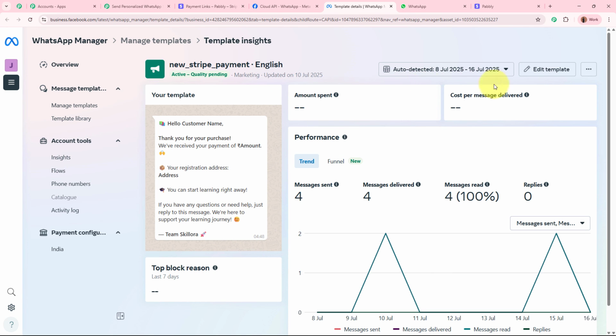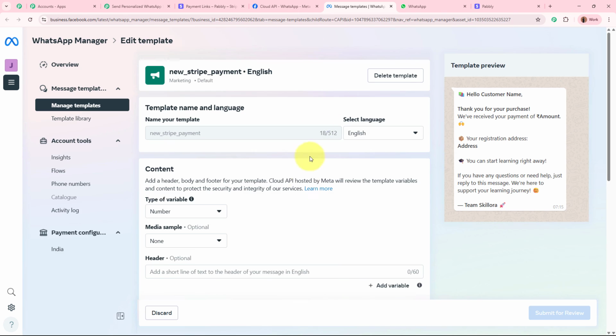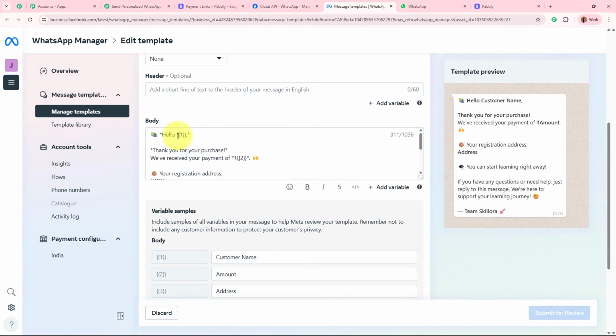In this template that I've created, if I'm going to open this template, and scroll down, this is the body of this template in which I've added 3 variables right here. First variable is for the customer name, second variable is for the amount, and the third variable right over here is for the address. Now you can see what is variable in front of the value, and in the end of the value I've added 2 curly brackets that creates this as a variable. In place of this variable, we are going to add the data of our customers' details like the name, amount, and the address. Okay. So using this template that I've created, we are going to send WhatsApp messages towards all our customers who do the payment using Stripe.